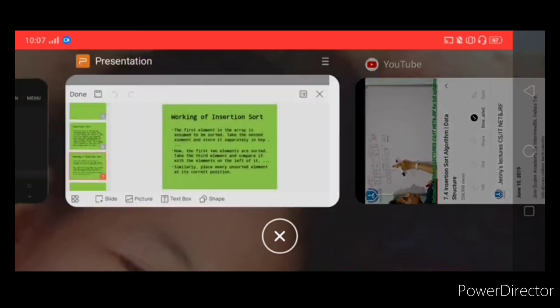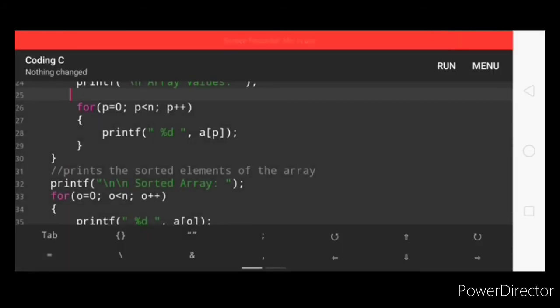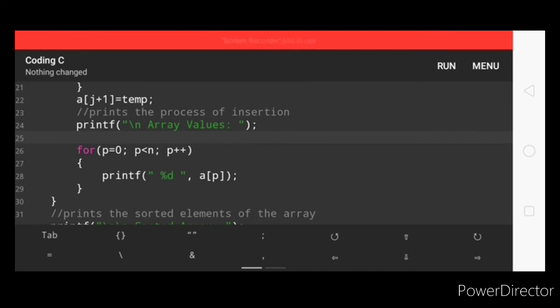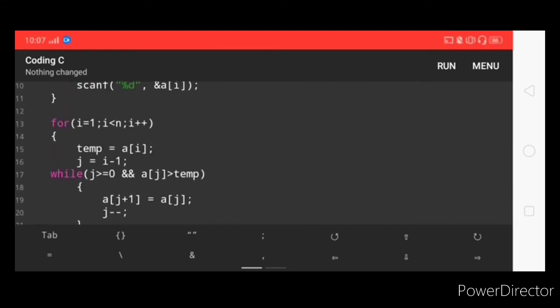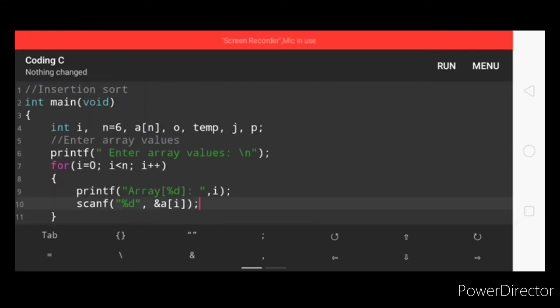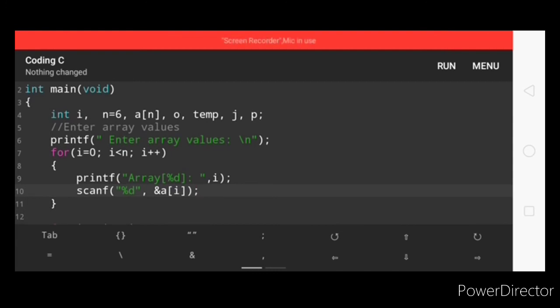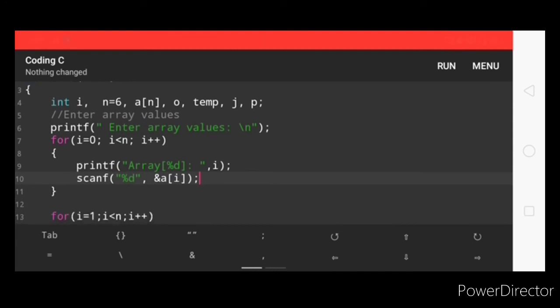So I prepared here the program and will explain why this is the code. We will use insertion sort. First we input the variables i, n equal to 6, a, o, temp, j, and p.